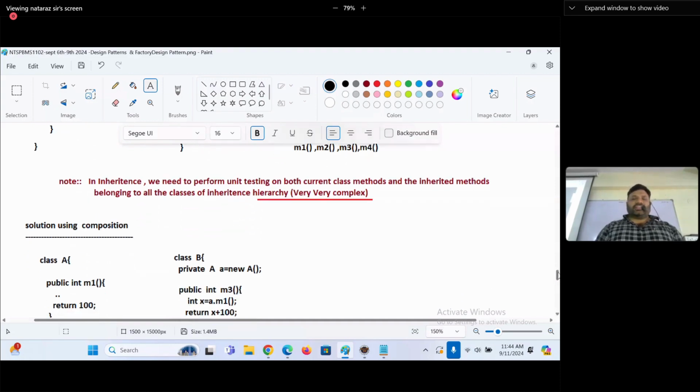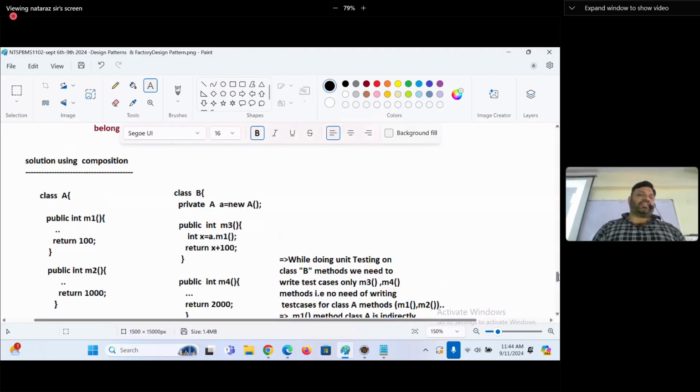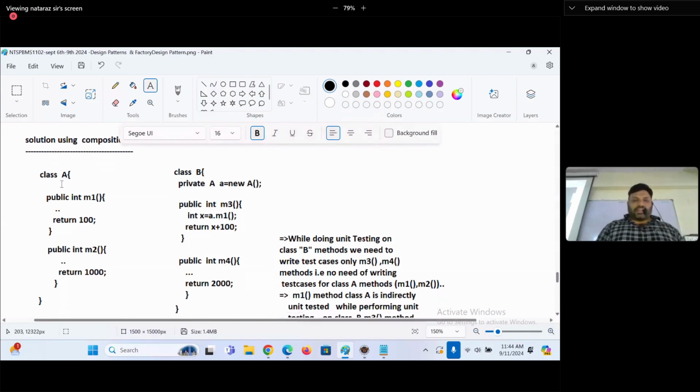Let us take the same situation using composition, guys. So how many methods are there in class A? Respond. How many methods are there in class B? When I open this kind of ready-made code, you may overlook things. That's why I'm asking you to count. At least you will see and count. How many methods are there in class A? How many methods are there in class B? 2 are there. M1, M2, M3, M4.